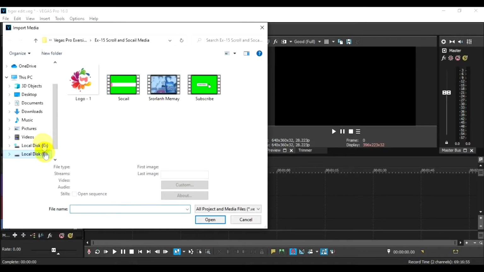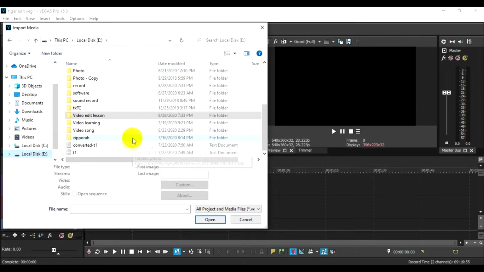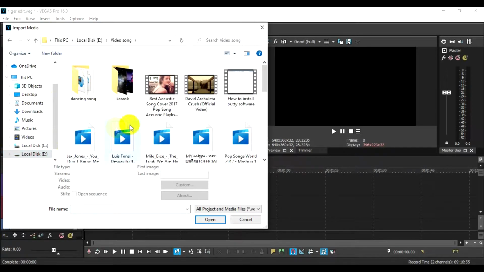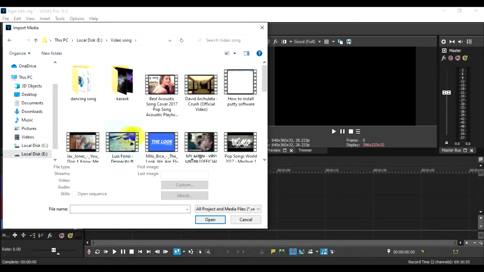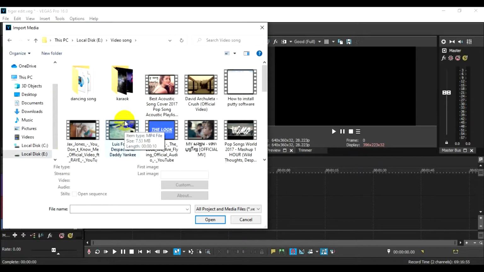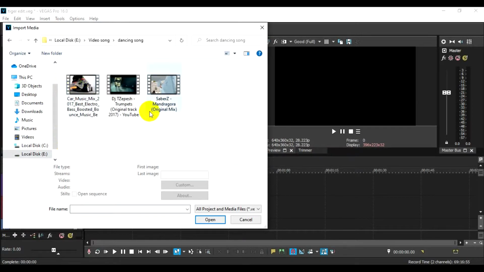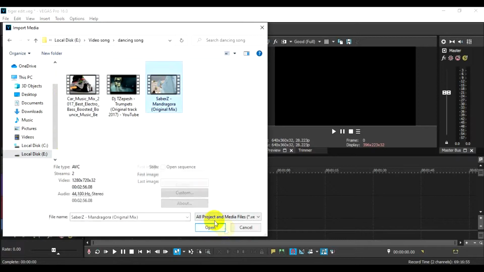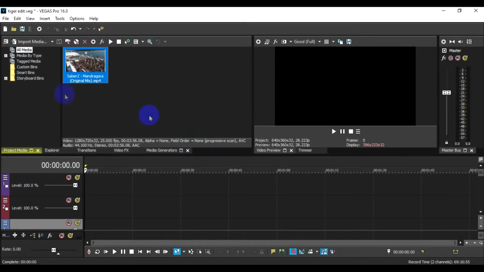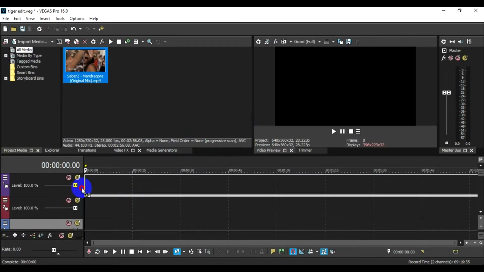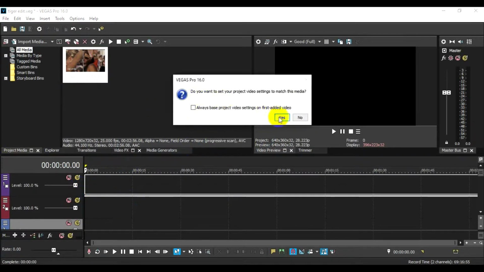When you find your file, you can just click it. So I want the dancing song. Okay, this one. Now I just pull it to the taskbar.